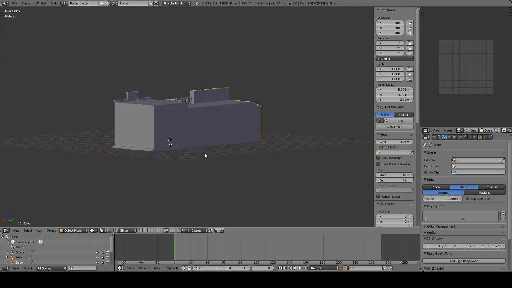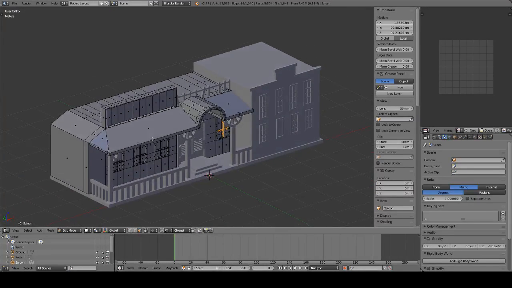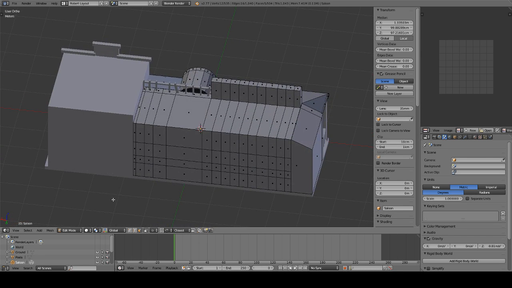Now, I think the next thing I'm going to do is look at reducing the poly counts on this. Now, I could go into limited dissolve, but I feel that that's going to make some complications.